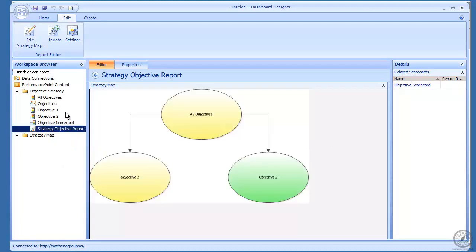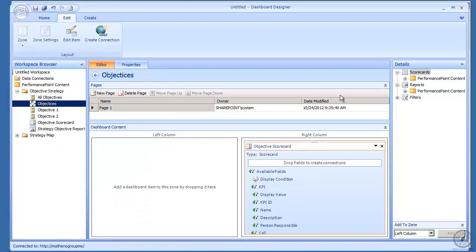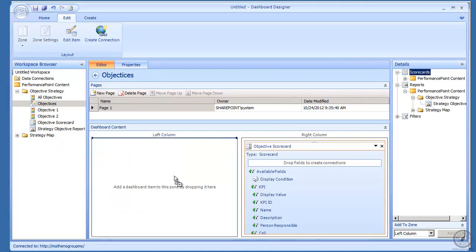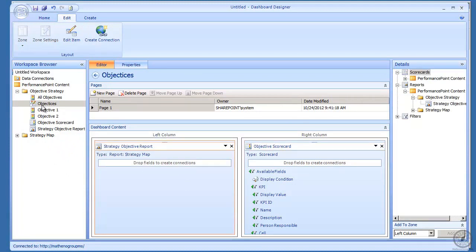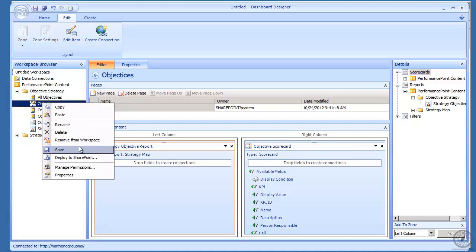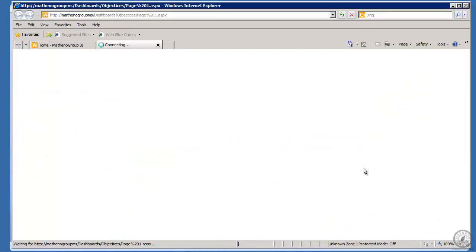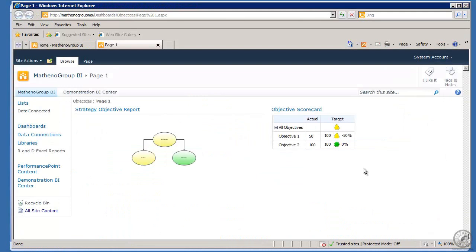Let's switch back over to our dashboard right here. We're going to take reports and expand out the strategy objective report, drop it, and now we're going to redeploy SharePoint, and you've got your strategy maps in here. Again, you notice the mapping of the colors.